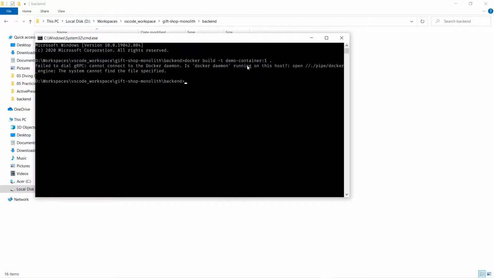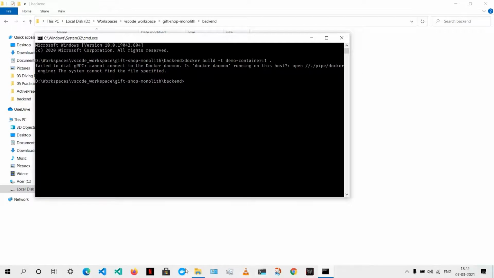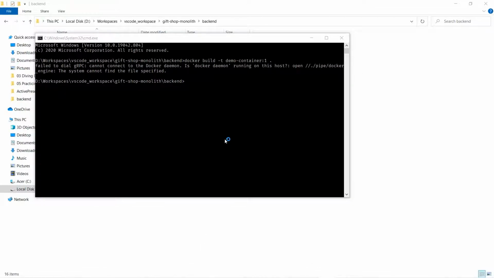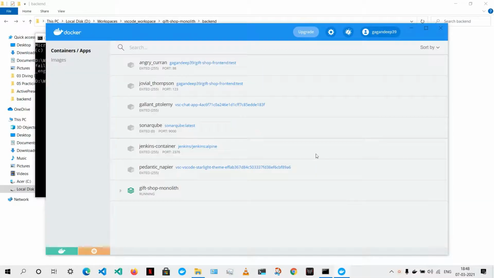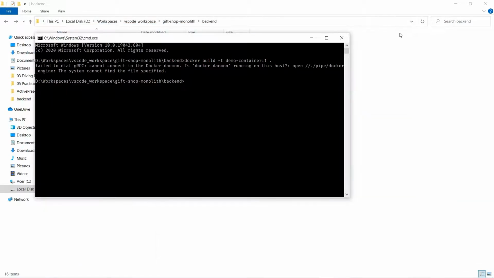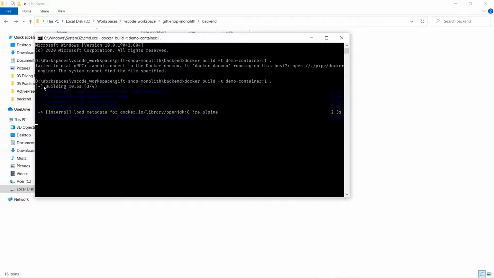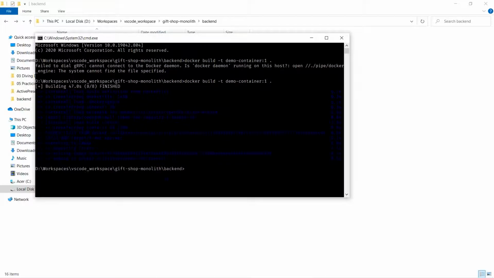Enter. If you're getting this error, that means your Docker is not running. So we will have to start Docker first. This will take few minutes to start. Okay, so now my Docker is up and running. Let's run this command again. This will take a minute or two. Your user interface of this command running may be quite different from this. Once this Docker image is created successfully, let's try running this image first.